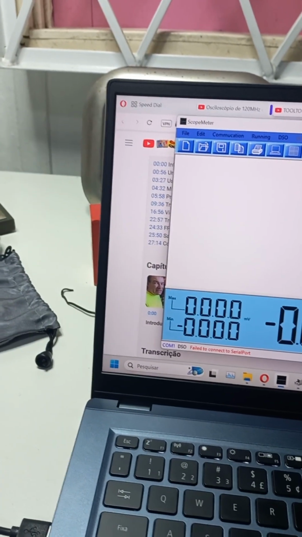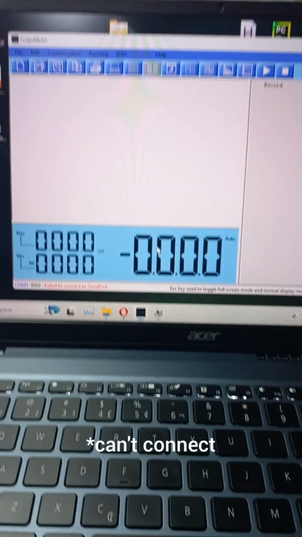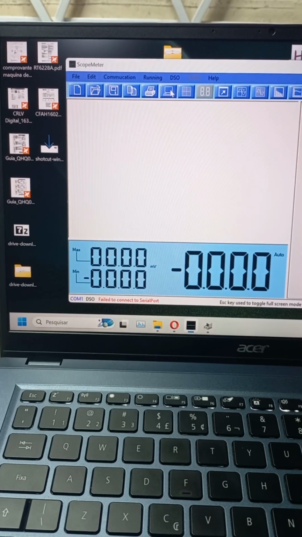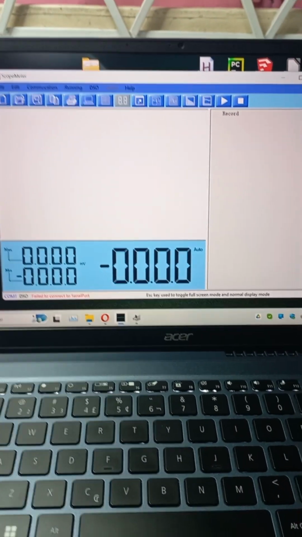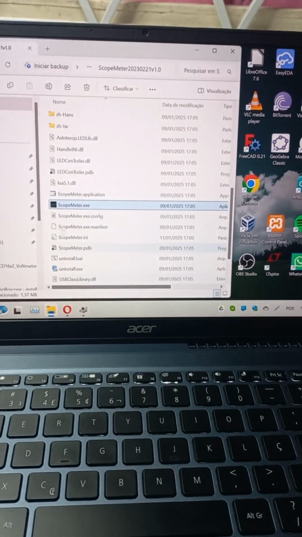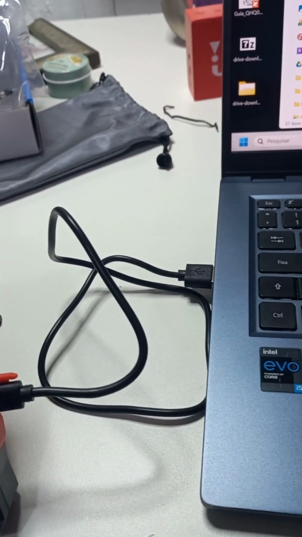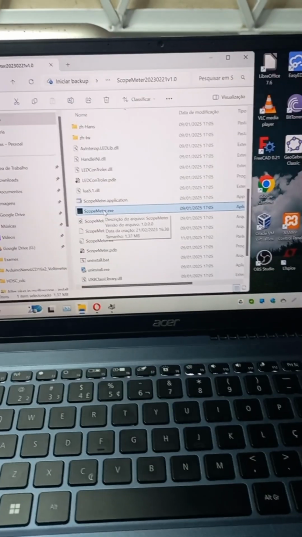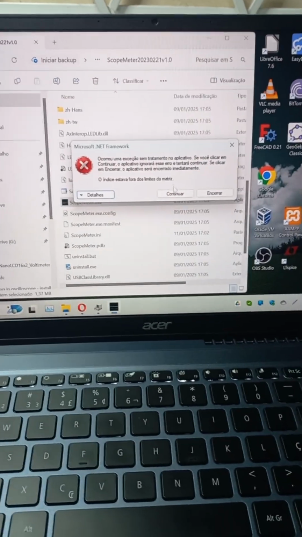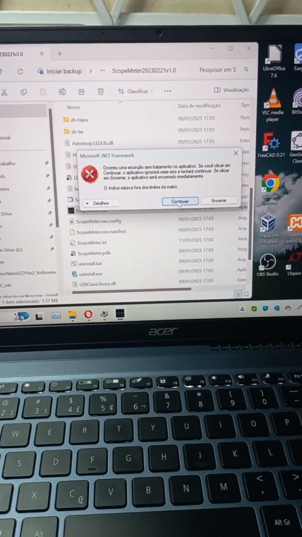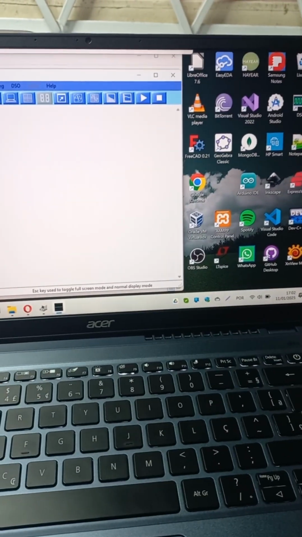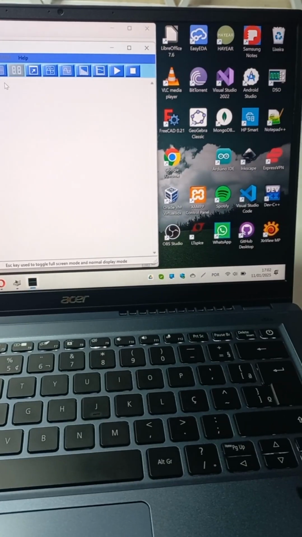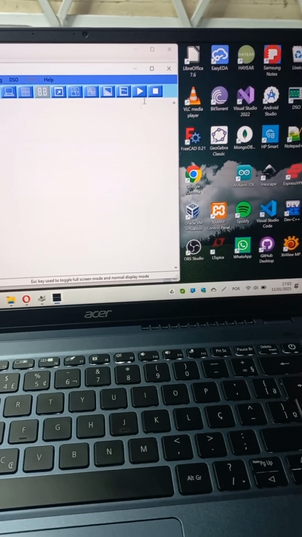So my scope here, it can connect. I tried to connect to port 1. It gives this error. If I close the error and open again with the scope already plugged in on the USB, it gives the error before opening, but it's still the same error, and I cannot connect. I tried to connect here again, and I can't connect.